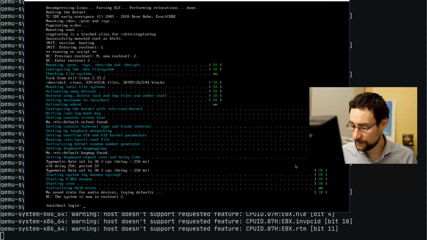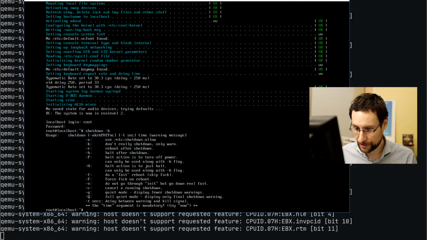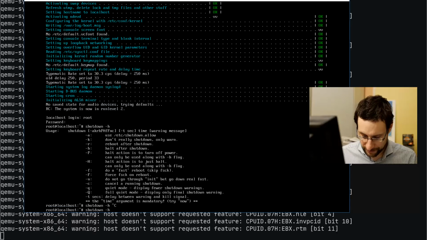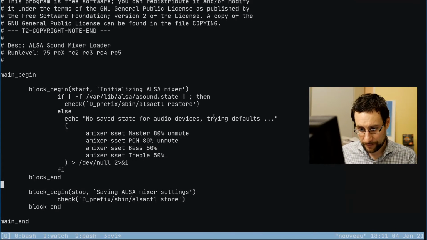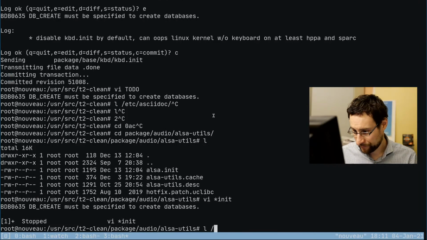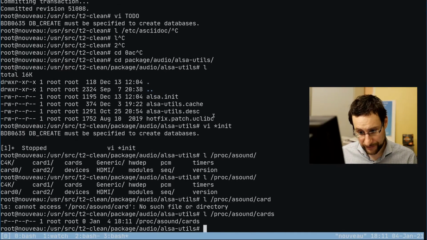Let's see, maybe it was shut down then, maybe it's shut down without sound card. Shut down, because we have here okay, everything is okay. That's how we like it. And yeah, fail, no sound cards found. So then probably we want proc asound cards.